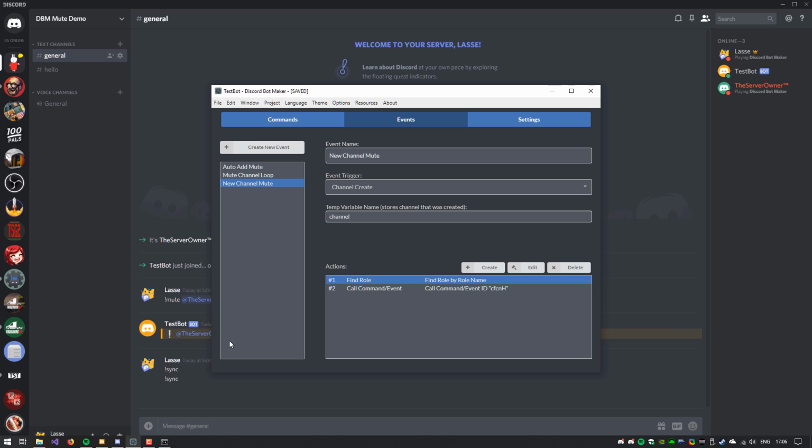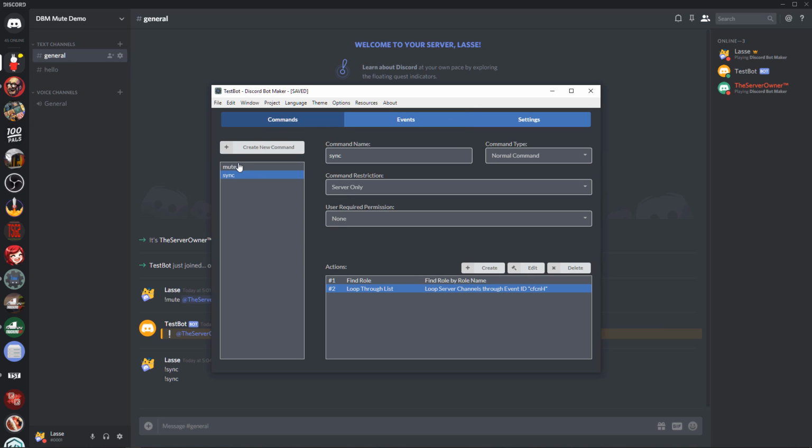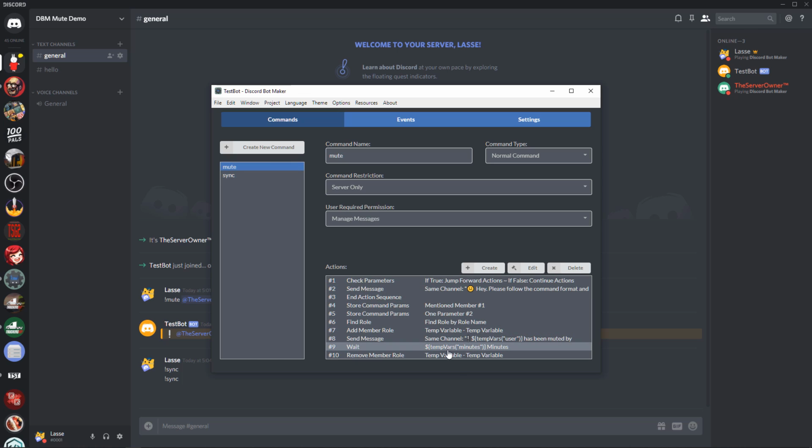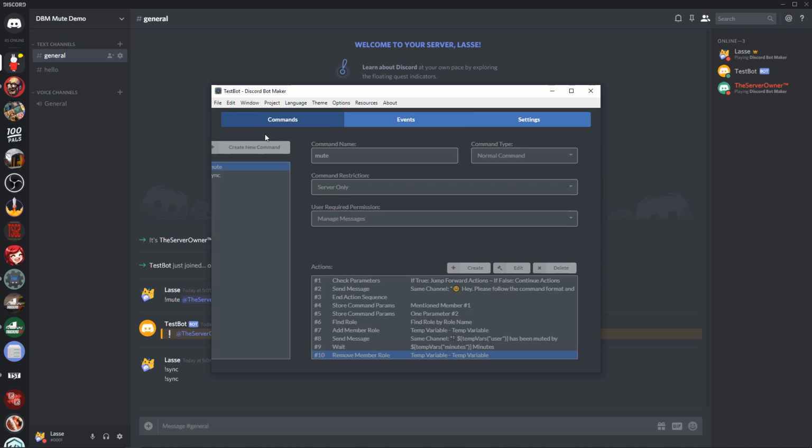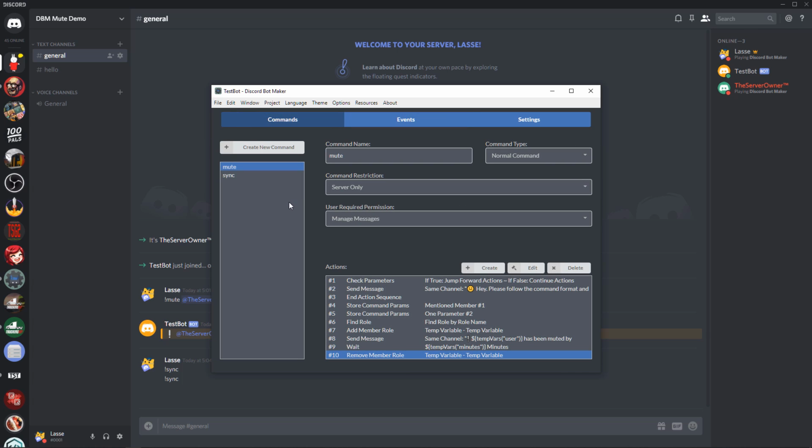So how to do the unmute command? I'm not going to do this right now, because either you just wait or you just use the same without the start time info and without the wait thing. Just use remove member role and remove all these three things, and the parameter. So you actually just do this. I'll put these five things in the description.